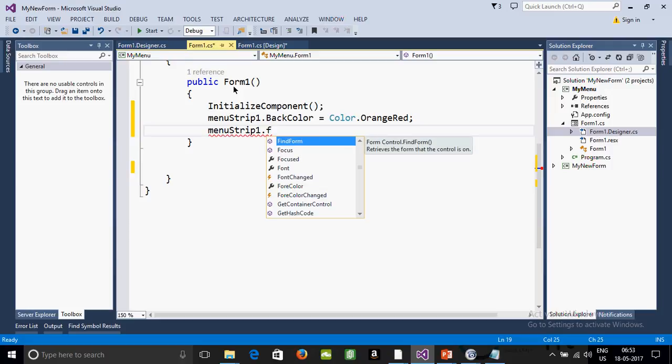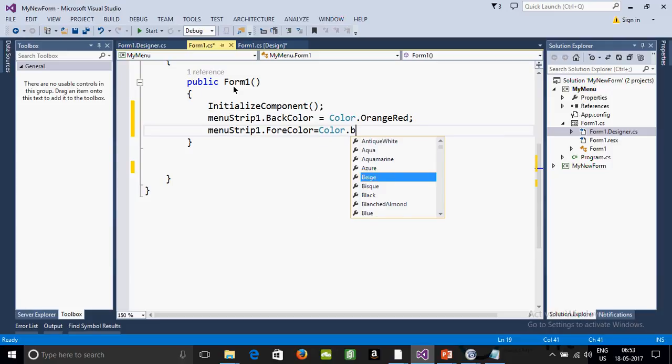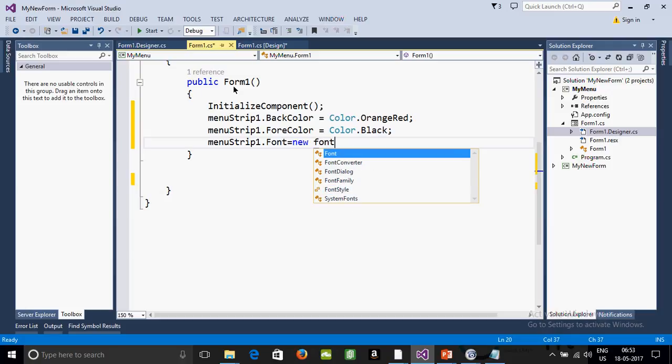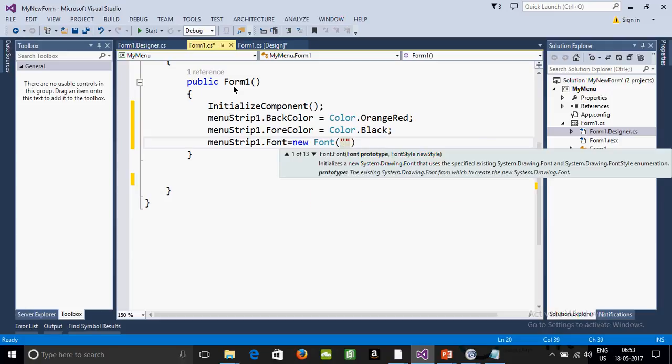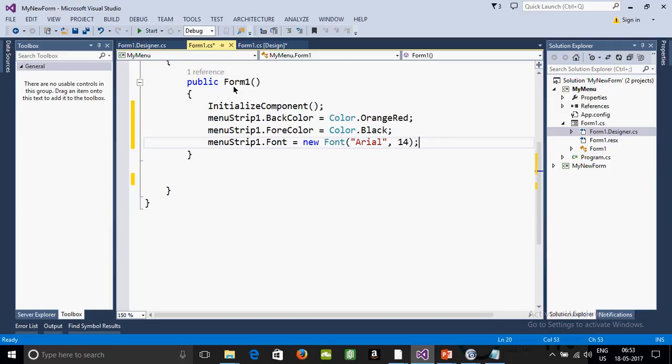The same thing I can do with the property window, but right now I show you how we can change it without using the property window. So that's why here I type ForeColor, Color dot Black, and for font I change menuStrip1 dot Font, new Font, and here I define the size, for example 14 is okay.